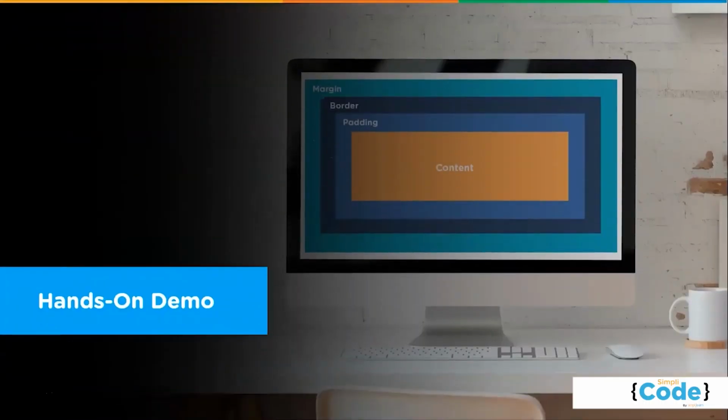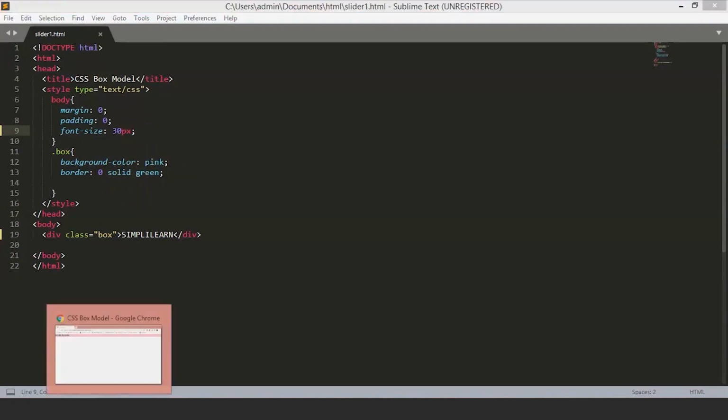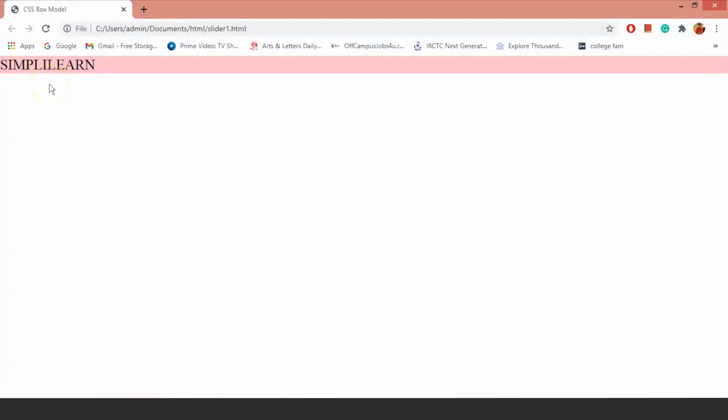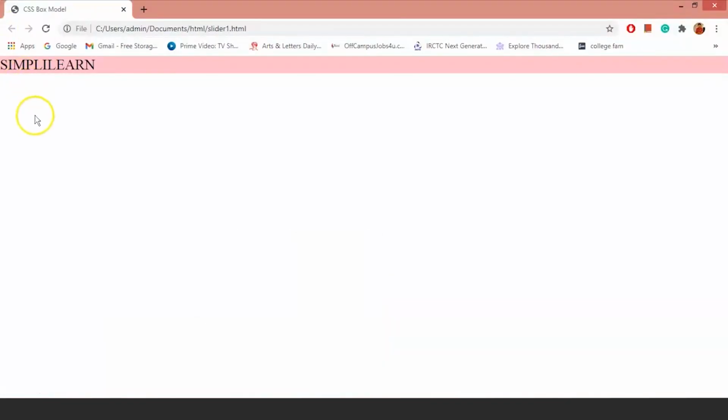Now let's jump to an example to understand the box model better. So, we are in the Sublime Text Editor. To get started, I have created a box named Simplicode with background color pink. The font size is 30 pixels and we have set the border to 0 solid green. Let's see how it looks on our page. So, as you can see, we have a box named Simplicode with the background going all the way to the end. I have also removed all the padding and margin from the page so that the boxes are pushed just at the corner of the page, as you can see.